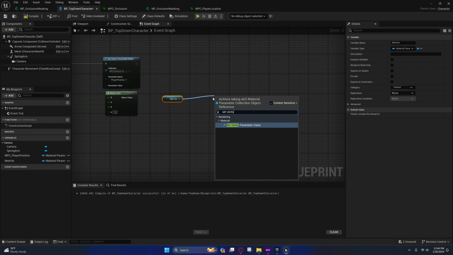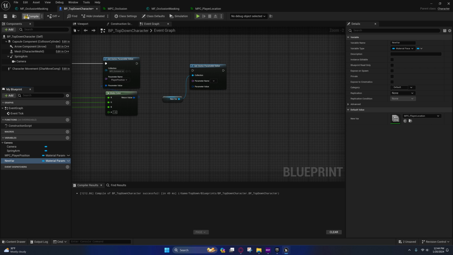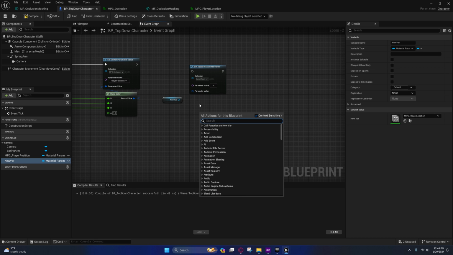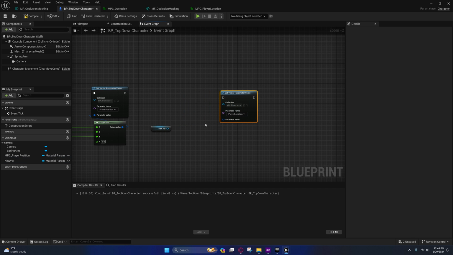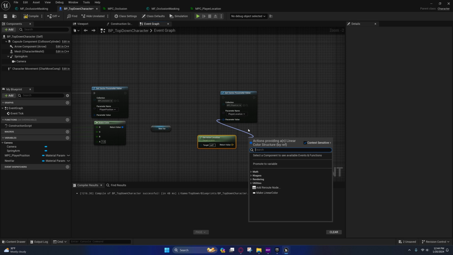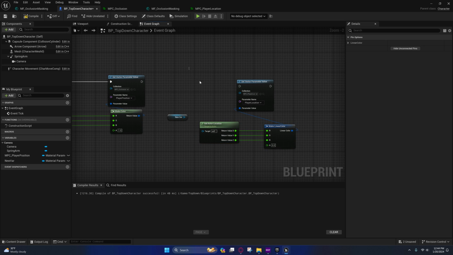So just type in set vector parameter value. As you can see, if I do set this and I compile it, you'll see it still doesn't show up. That's why I said you can't do it like that. So we're going to manually set it from here. And now you can see we have our player location. All you have to do is get actor location, and you're going to make linear color right here at the bottom. Then you're going to split this up and plug it in top to bottom, 1:1. And that's pretty much it.